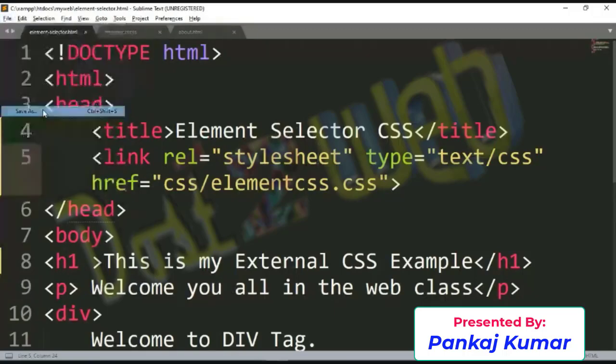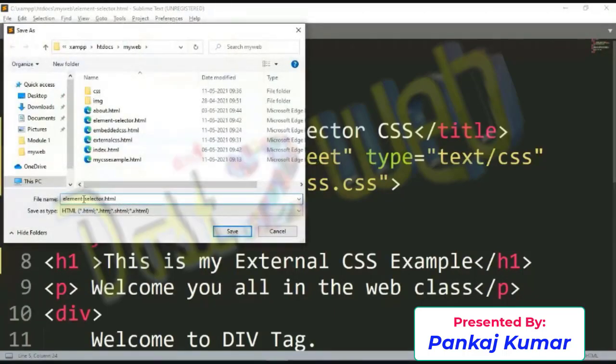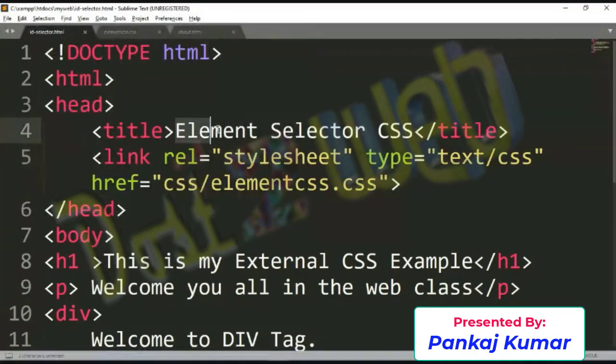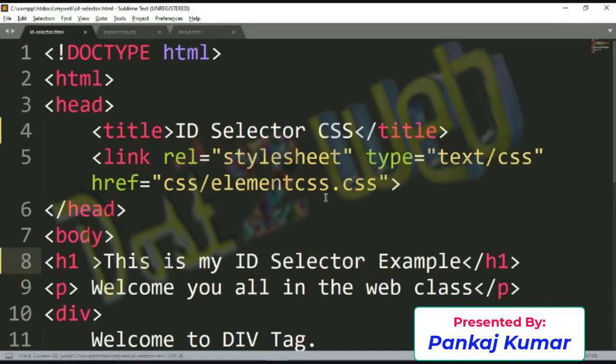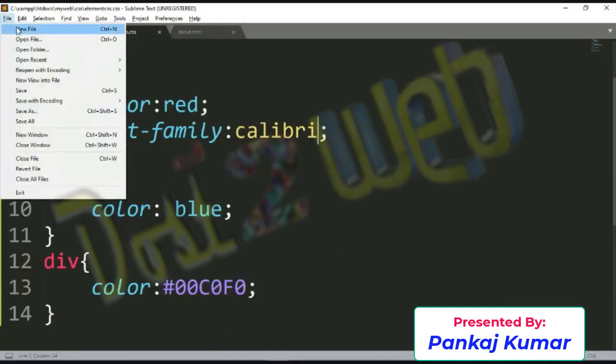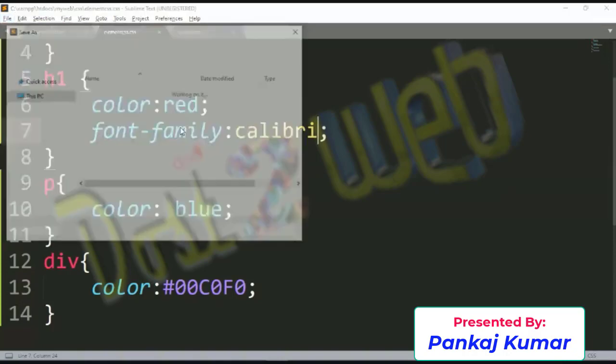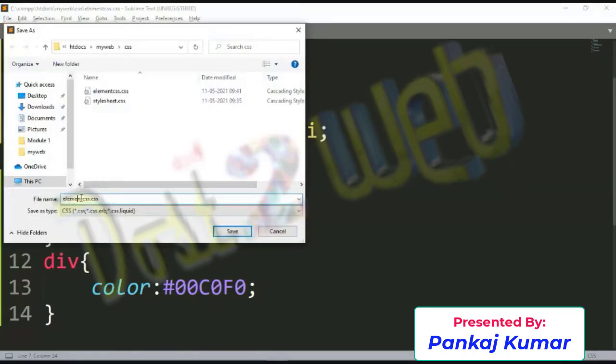Same file, we will save as, and give it as your ID selector. Okay, we'll change this to ID selector. Okay, ID selector. So how do we want the ID selector? Same way, I'll take this one also, file, and we'll just save as. We'll just write ID css.css.